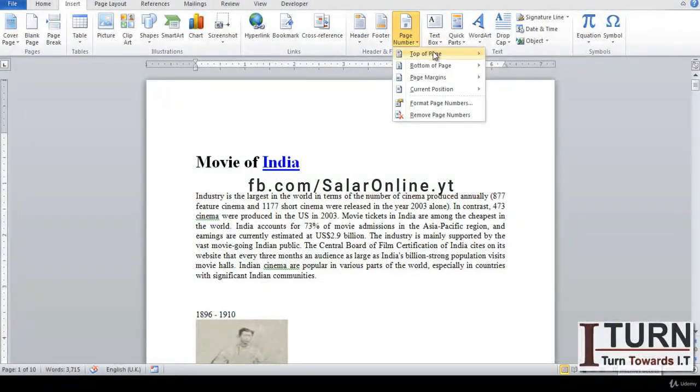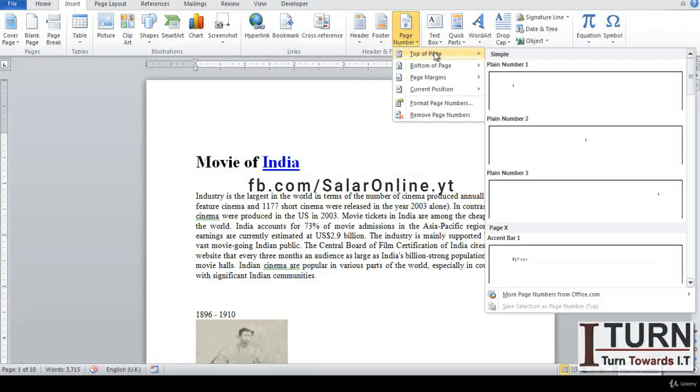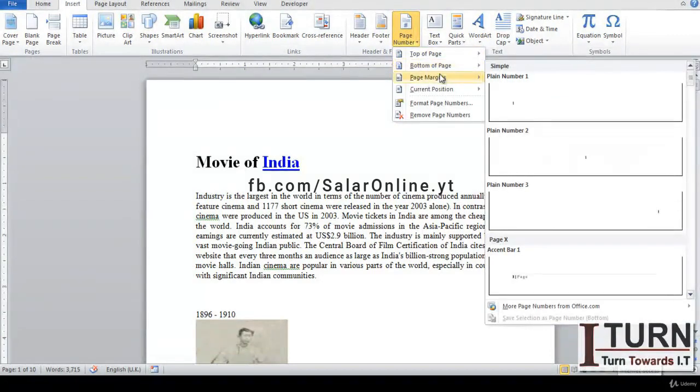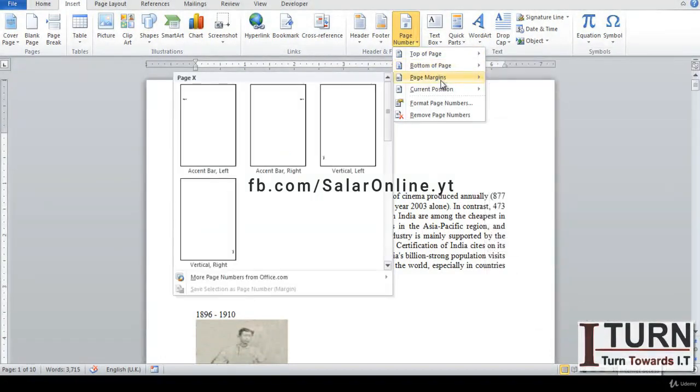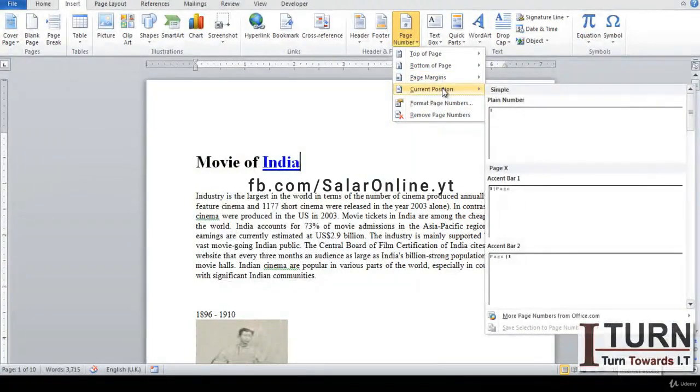You can give it in the top of the page as a header, it will come, or in the bottom of the page. Page margin is going to be in the marginal, vertical or accent bar. We don't use it quite often. Current position means where your cursor is right now.